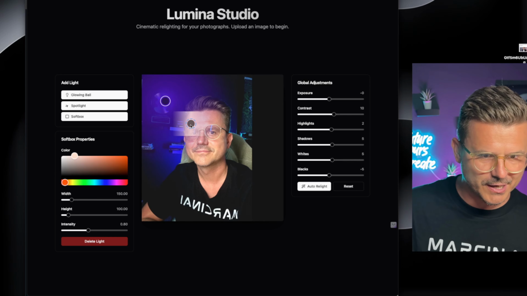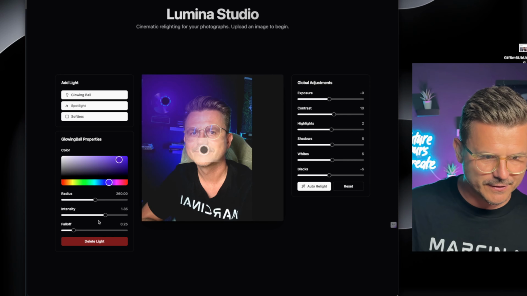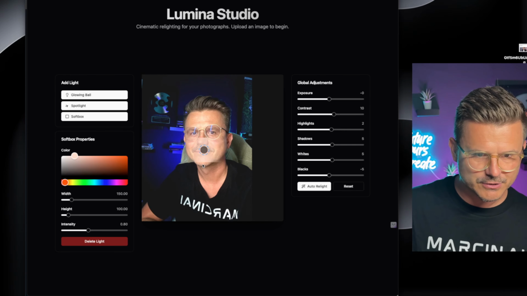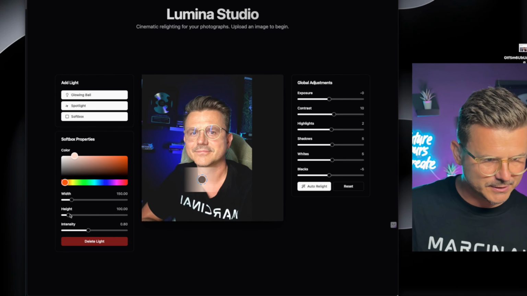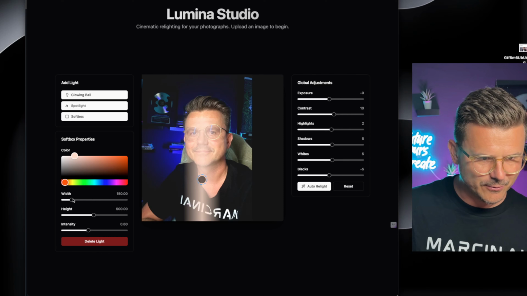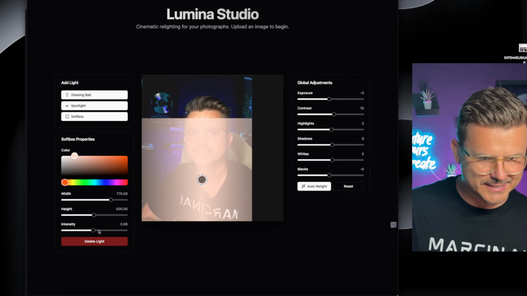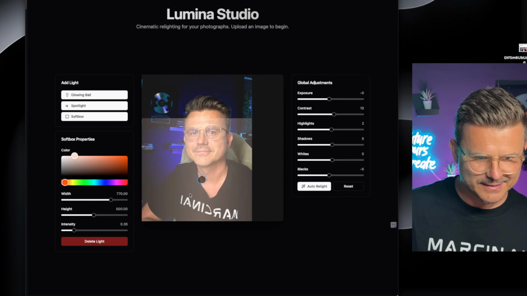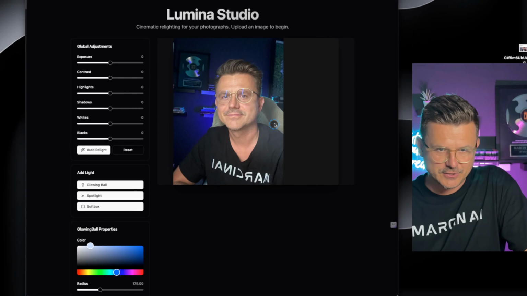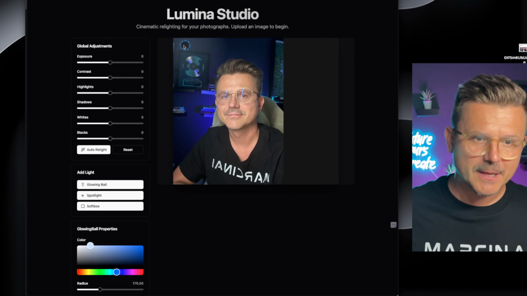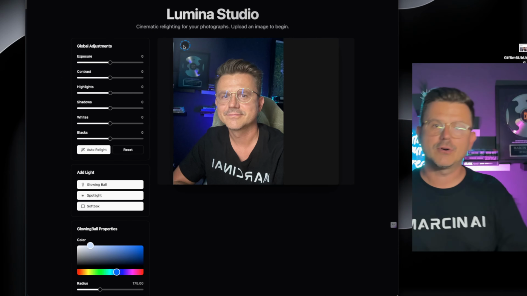We also have a softbox. So let's get rid of this one. And then also you can delete. So now let's go into the softbox. Let's take a look what this looks. So we got height, we got width, and then we got intensity. Yeah, this is so dope. So there's obviously some tweaking that needs to happen, but as you guys see, this is the process from start to finish.